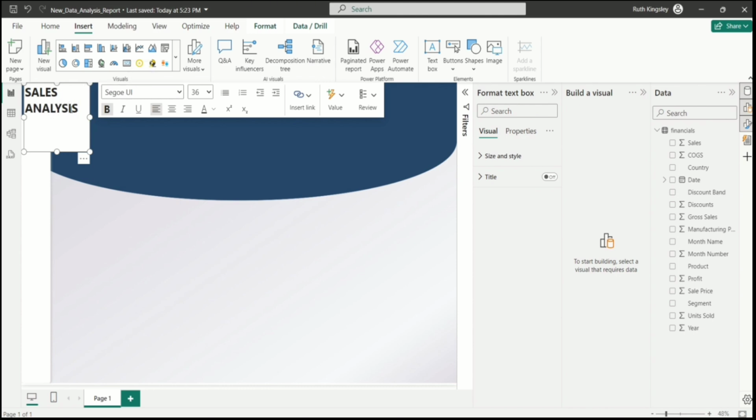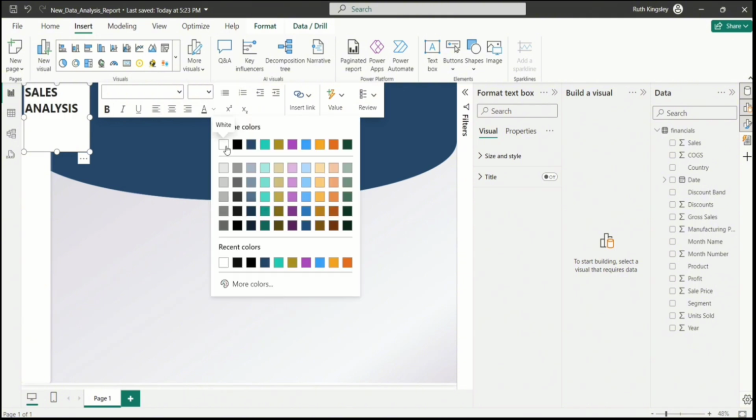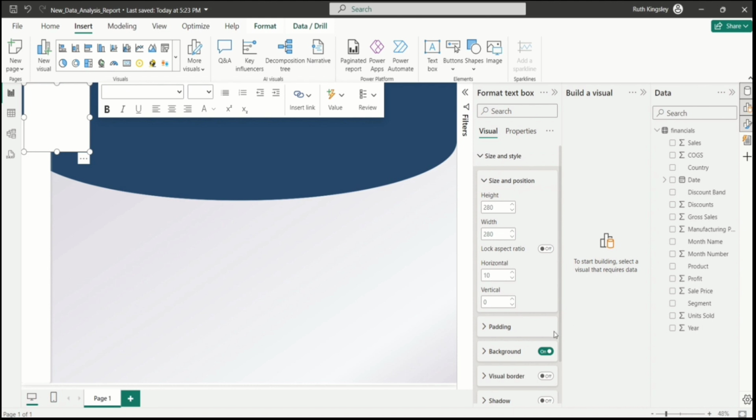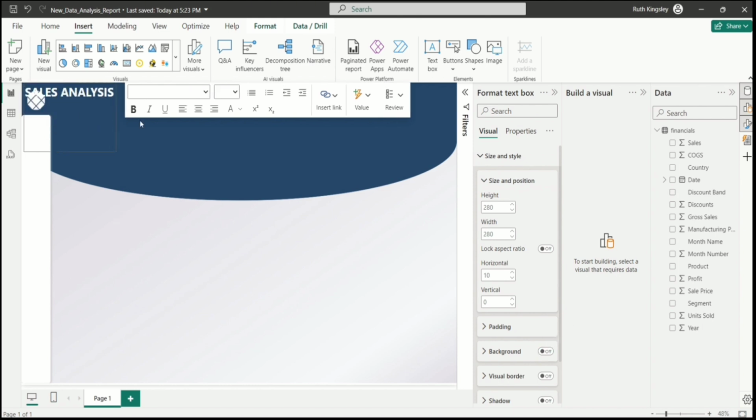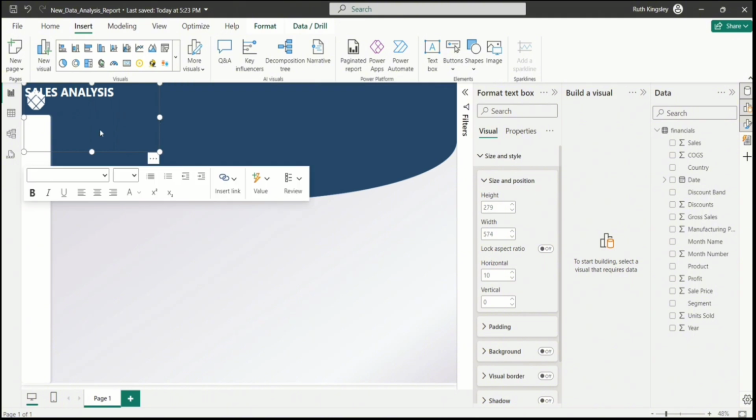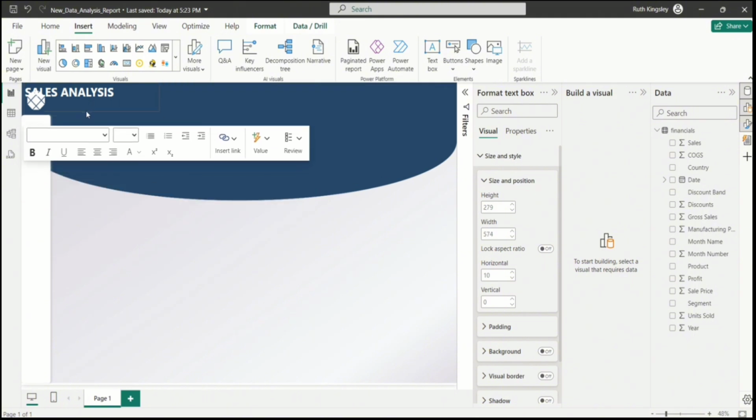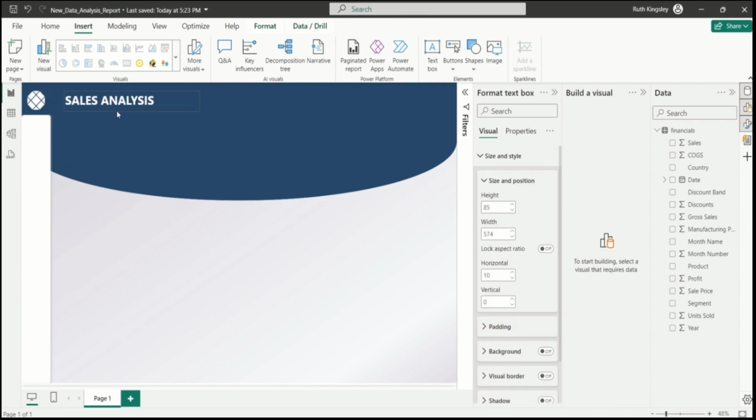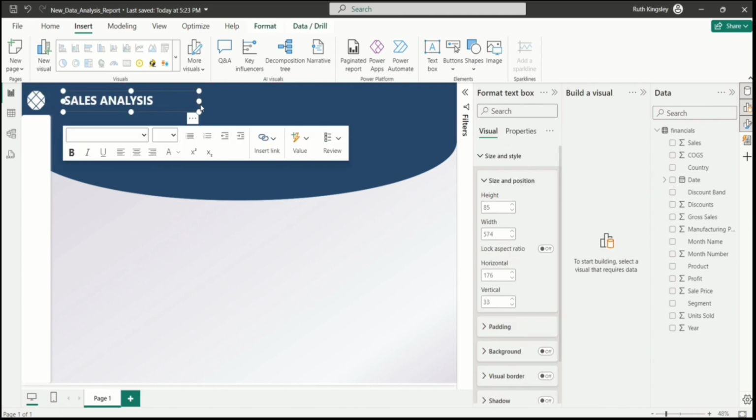So after typing that, I'll select this and change the font color to white. I'm changing the font color to white because I'll come over here and turn off the background. And remember, the upper part of this, our canvas background, is actually colored, so we need the text to be visible. So I'm just going to readjust this text. I'll bring it down to this point, and that is it.